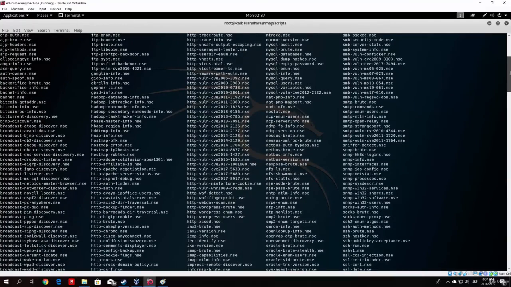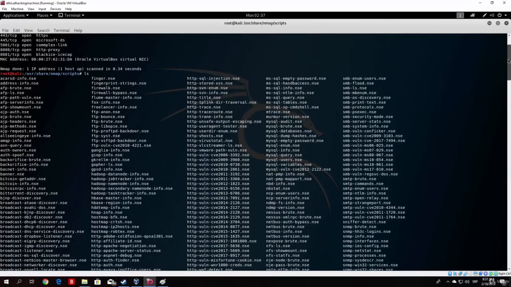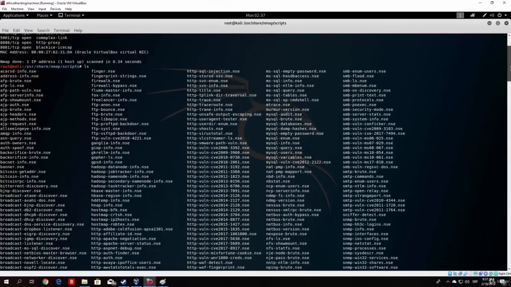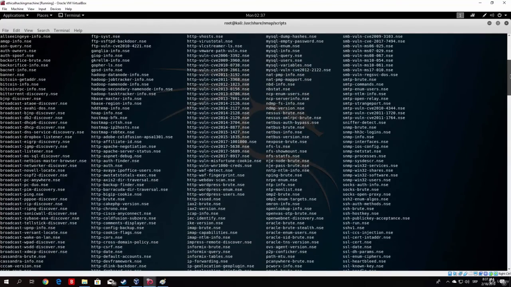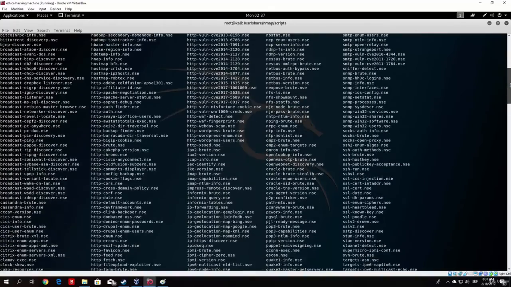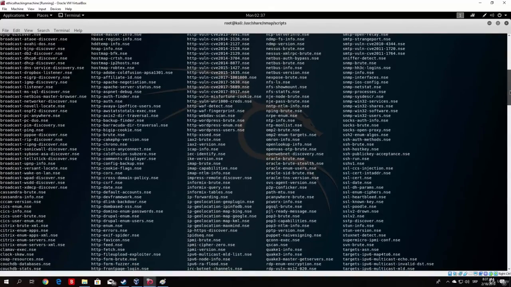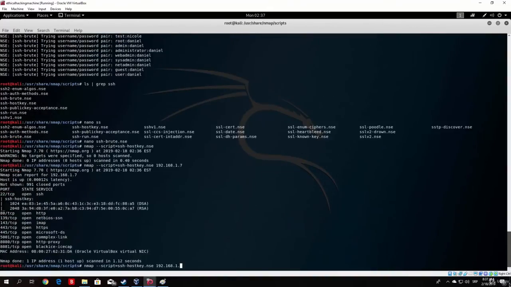In the next tutorial I will show you how to download some of the scripts online from the GitHub repository that we will use in order to scan for specific vulnerabilities. So let's just recap. In order to get to the scripts folder, you just go to the usr share nmap scripts directory, and the syntax is basically nmap --script equals then the name of the script itself, and you just specify the IP address.